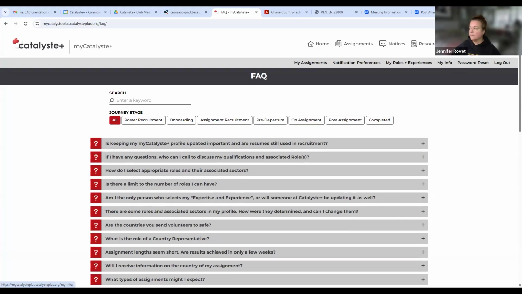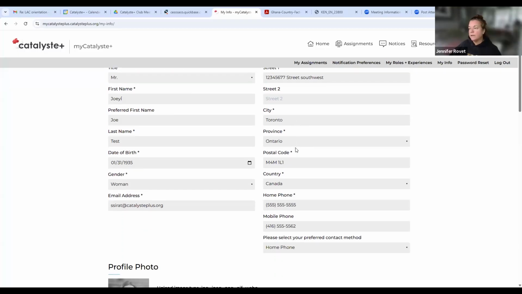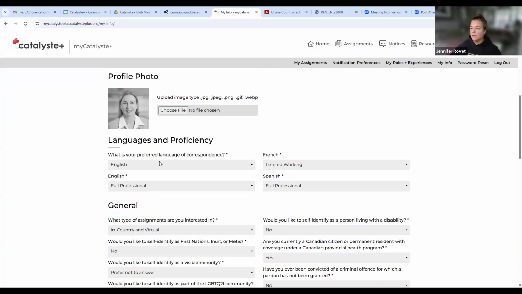Okay, it's pretty straightforward. And then this section called Me. I just want to say right now that the sections Me and My Info are exactly the same. So you can click on My Info or Me, and this just takes you into your information. This is what you put on your application form when you first applied. So we've got your name, your address, your phone number. You can upload a nice picture of yourself if you want to. Your languages and proficiency for English, French, and Spanish.